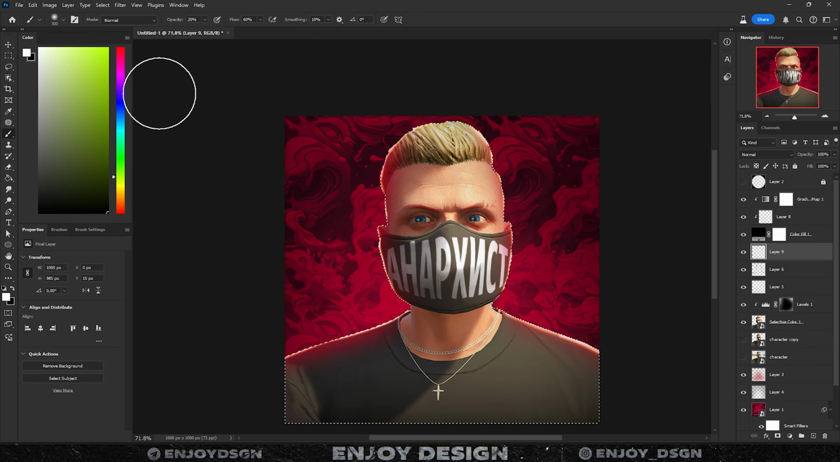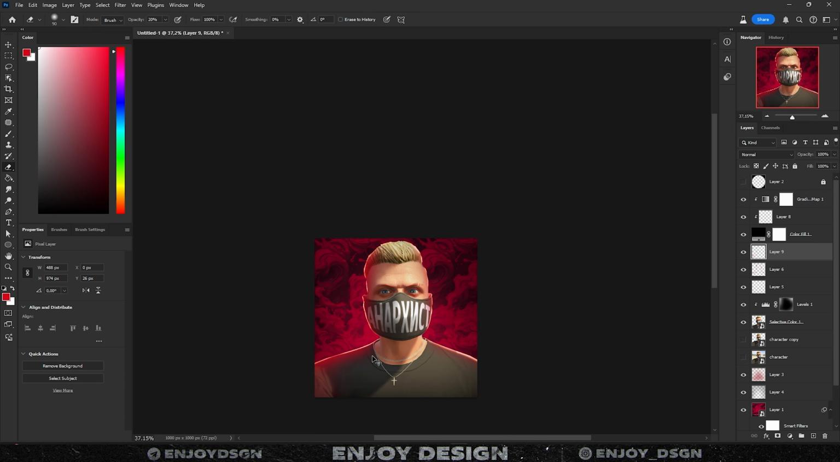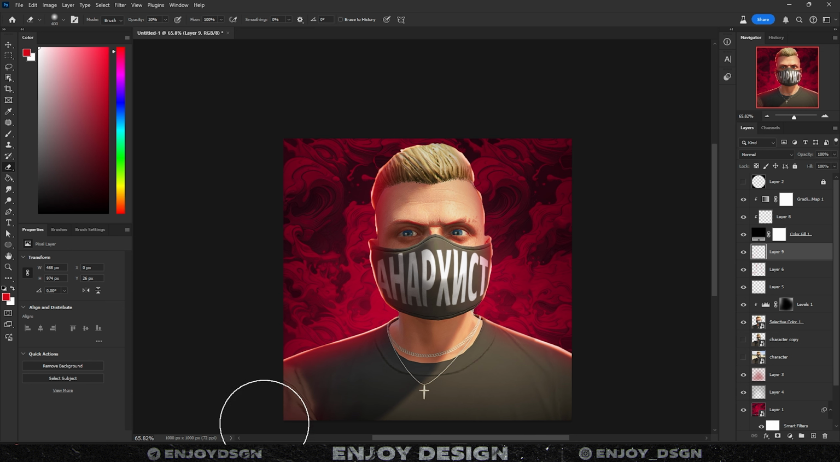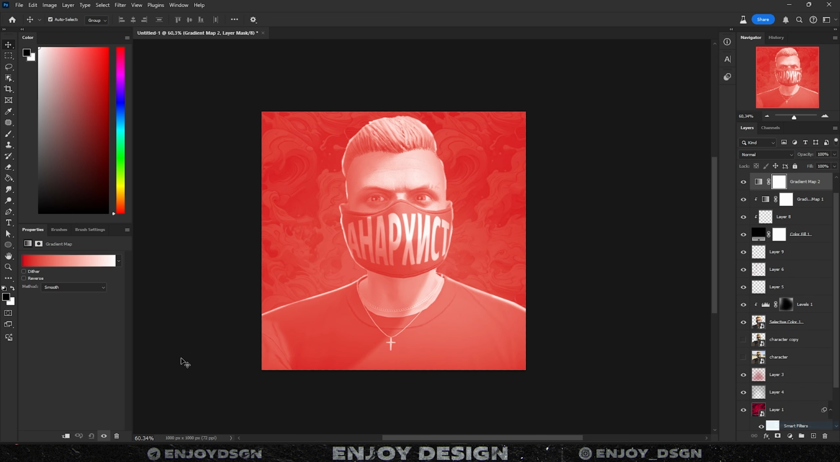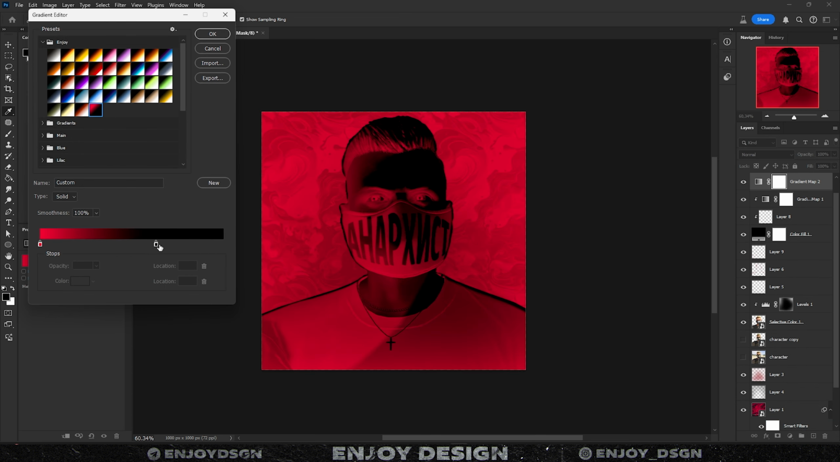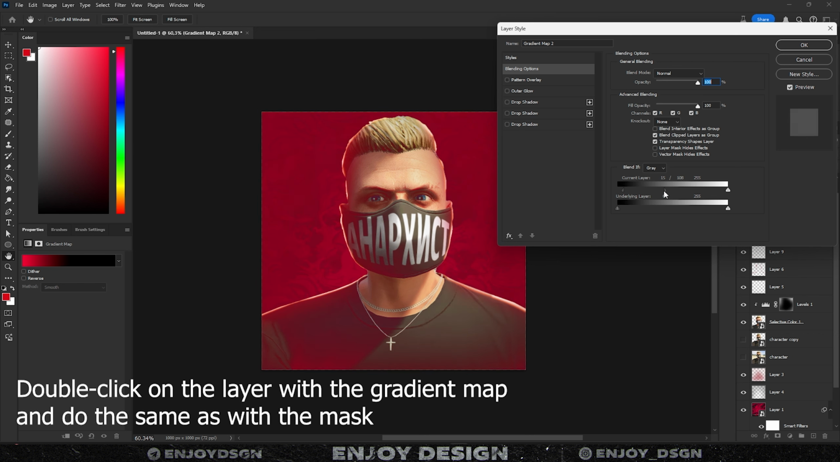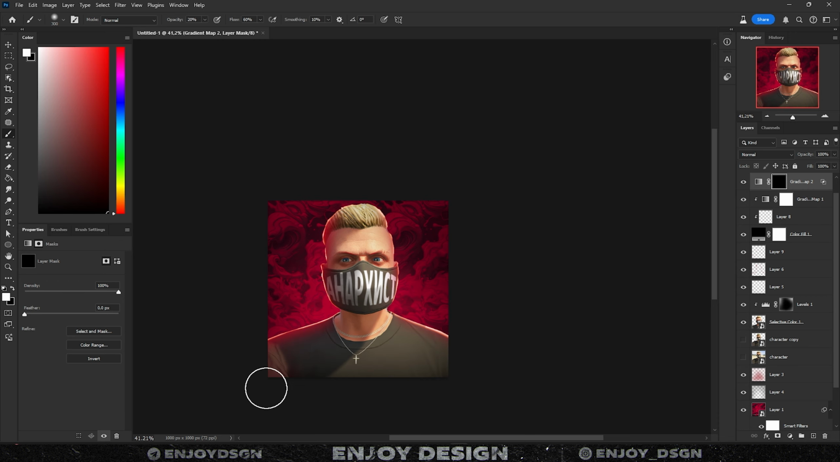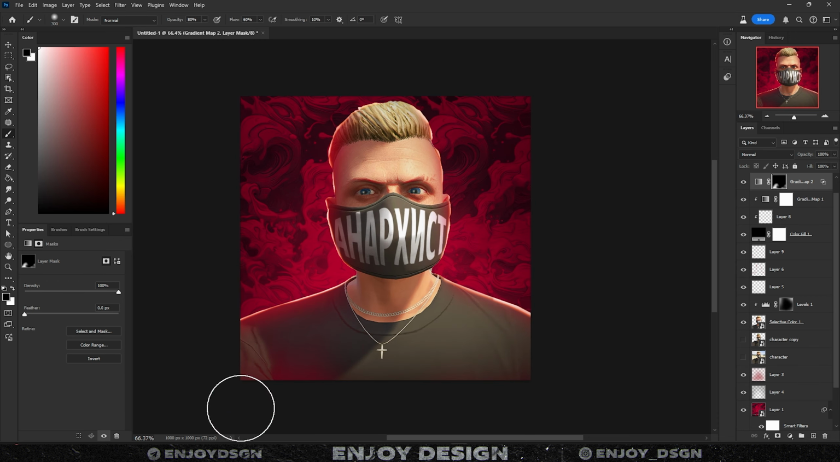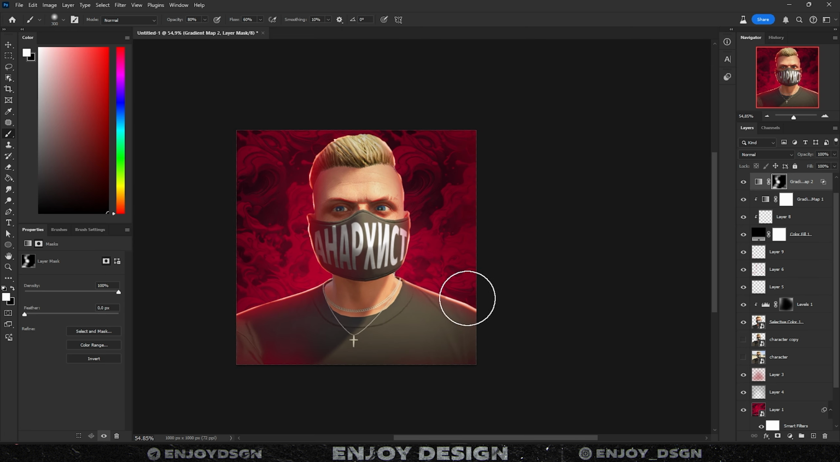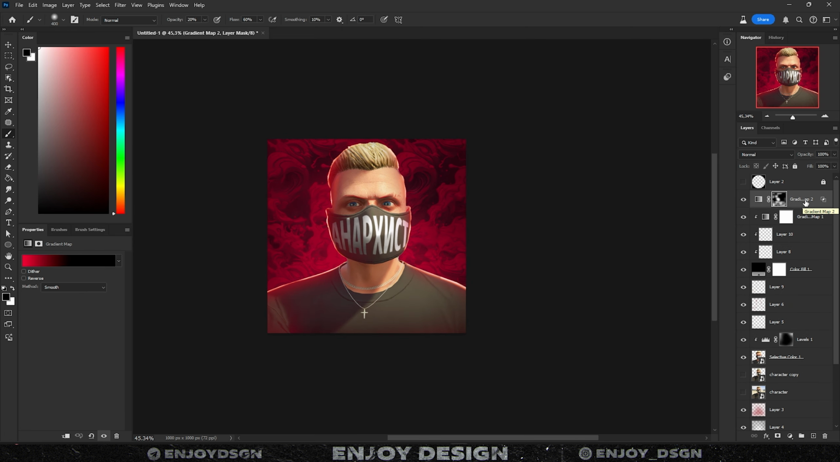I'll also add a little bit more glow to this side. I'm going to create another gradient map and I'm going to edit it a little bit, like this. And I'm going to apply the next effect. Invert the mask and manifest it in some places. And this is what we end up with.